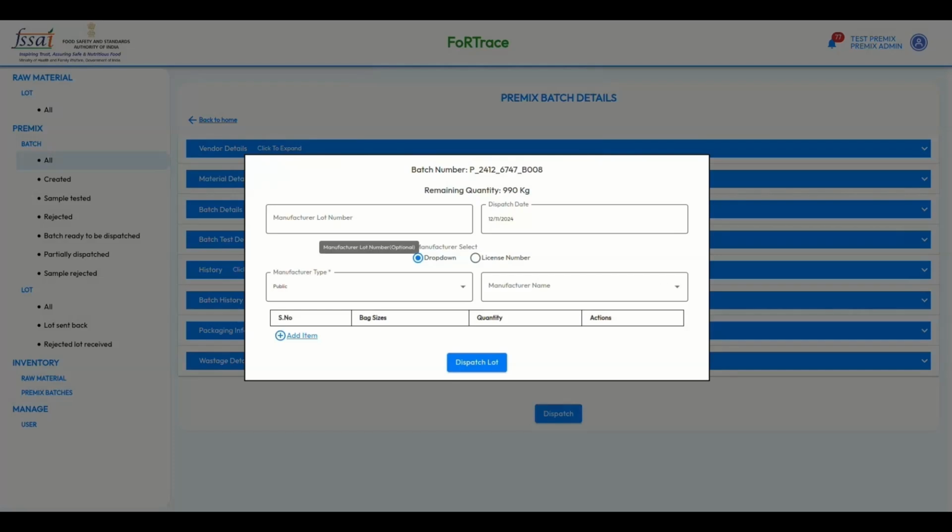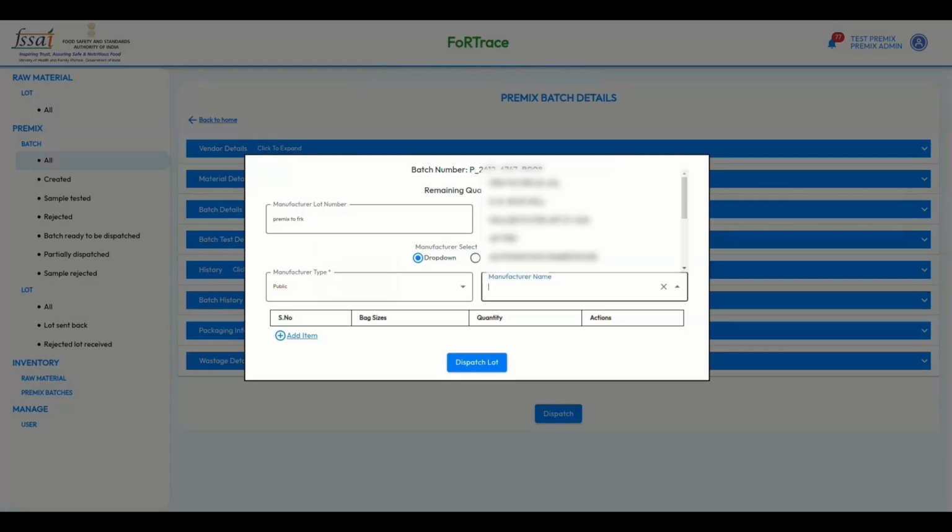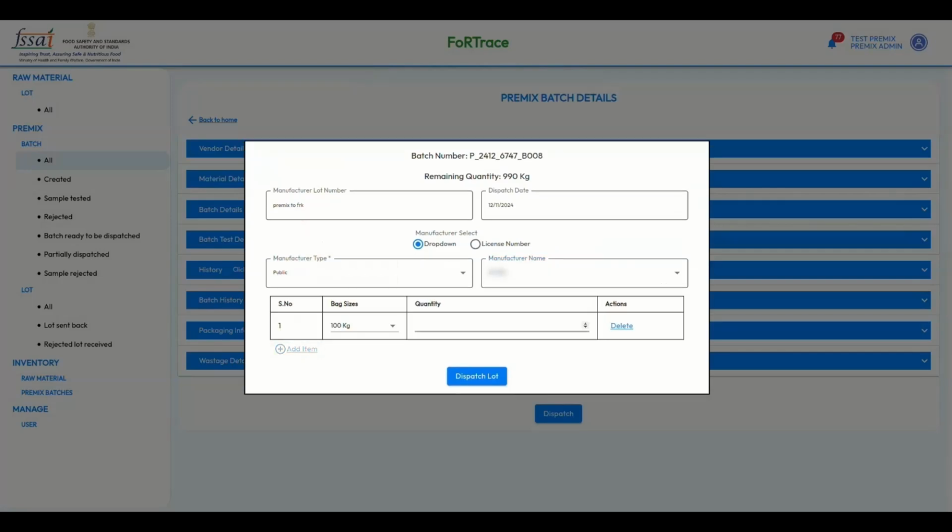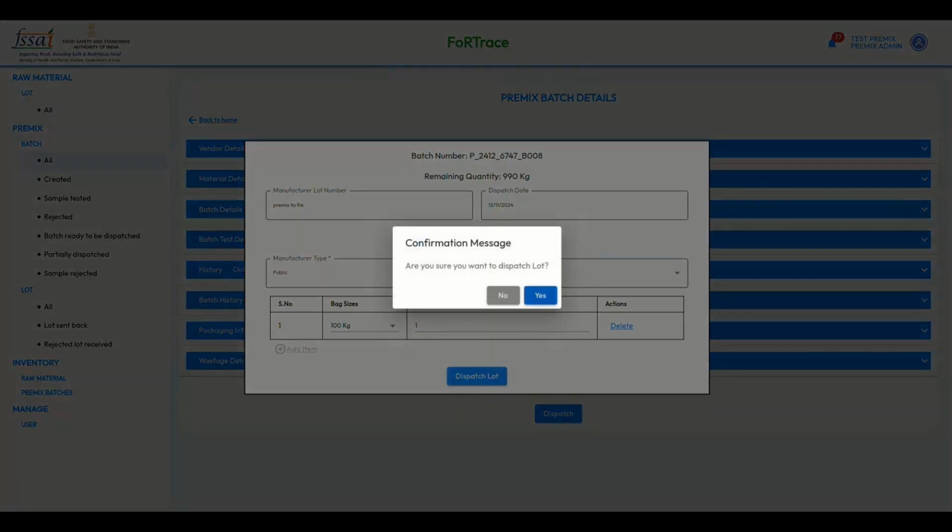Now to dispatch a lot from a batch, we'll be clicking on dispatch button. You can add a manufacturer lot number if any. So now we'll be searching our manufacturer name in the manufacturer name drop down. After that, we'll be adding item by clicking on add item.